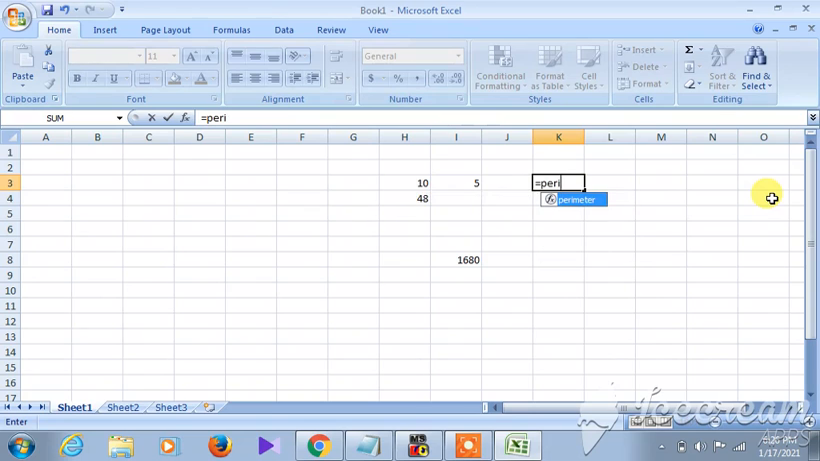Okay, PERIMETER, perimeter has come. Then within the bracket you give these two parameters to be passed. Okay, sorry, this one, comma, which one, this one. All right, so now what will you do? Press enter, and see, it has come.